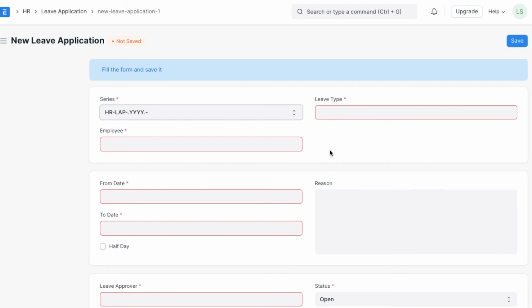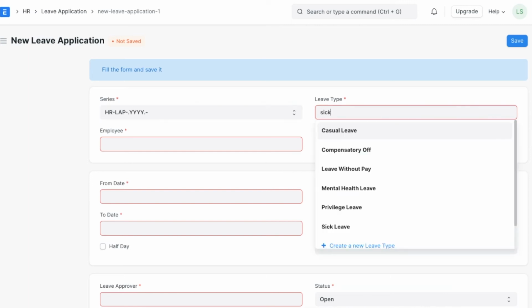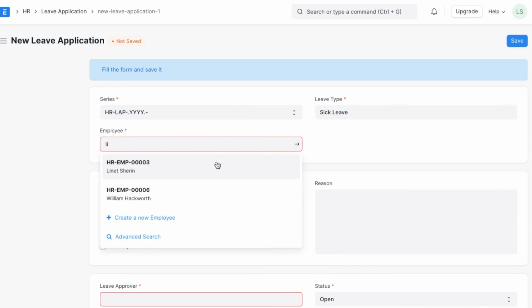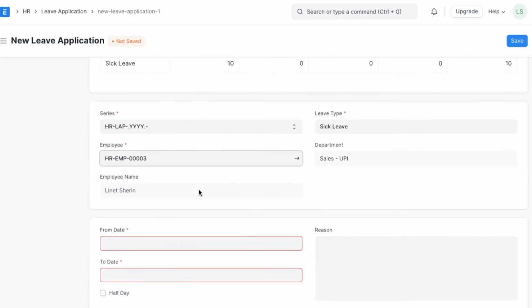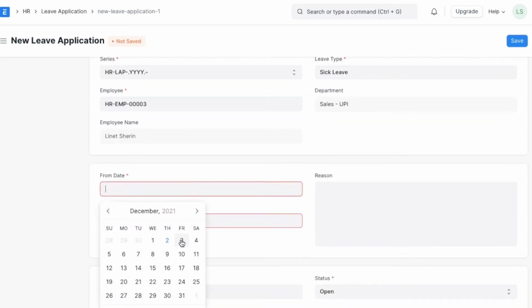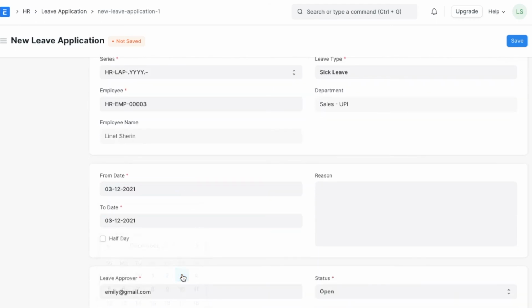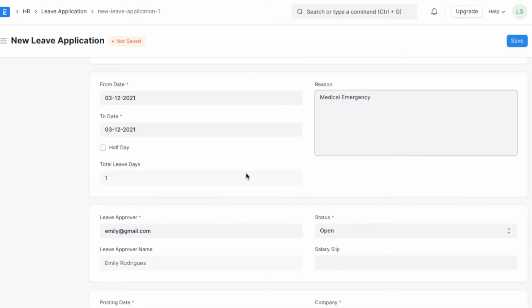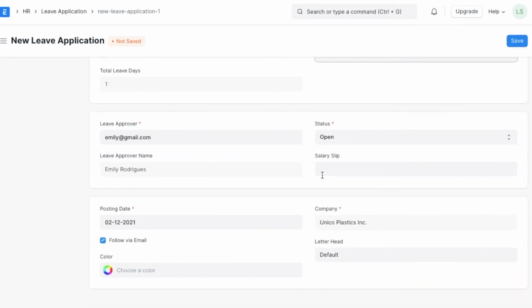In the leave application form, an employee will have to mention what kind of leave they are taking. For example, if Lynette is taking a sick leave, add the date, add a reason and select the half day checkbox if the leave is just for half day. A leave approver can be selected and the status of the application will be changed by the approver. Once the appropriate details have been filled in, the form can be saved.